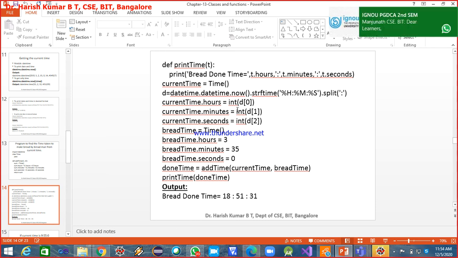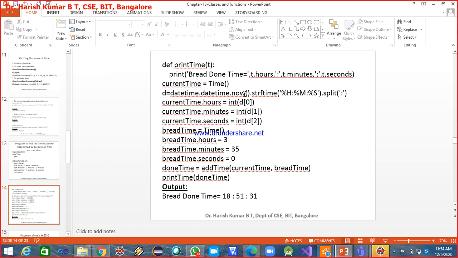Okay. Now why do we have to convert them into integer? Because this is in the form of a string. The date and time that this now method returns is in the form of a string, and strings cannot be assigned to this. So you have to convert them into integer. How do we convert them into integer? You can do that by using the built-in function int. Similarly the seconds, the last item or the third item from the list D, is the seconds. So convert it into integer and assign it to this.